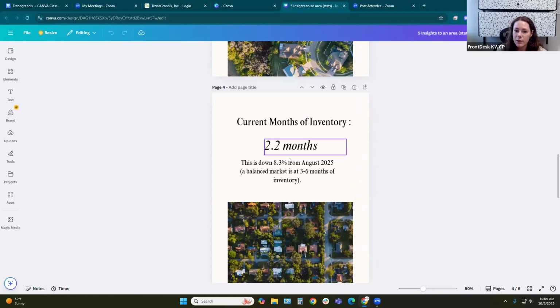Current months of inventory, 2.2 months. This is down 8.3% from August, from last month. And then balanced is 3 to 6 months of inventory.